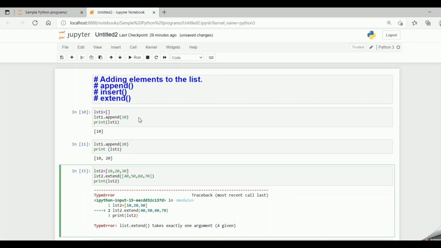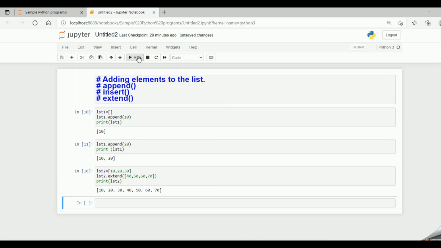So now if I run the code, I get the output 10, 20, 30, 40, 50, 60, 70. That is, 4 elements have been added into the list. But we have to include all these 4 elements within the list, because extend functionality takes only a single argument. So multiple items, that is 40, 50, 60, 70, have been added into the list with the extend functionality.